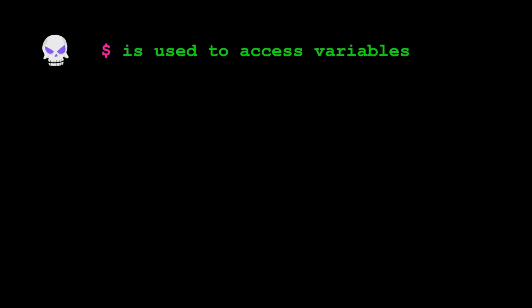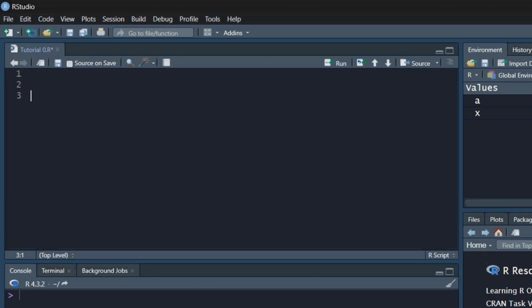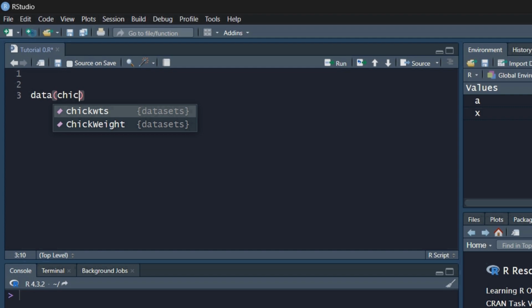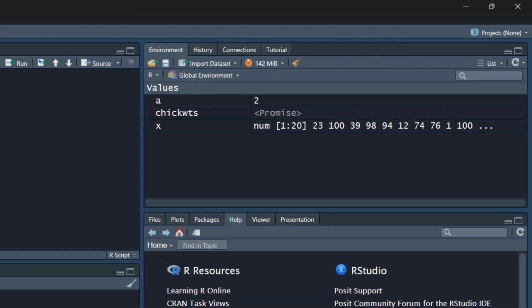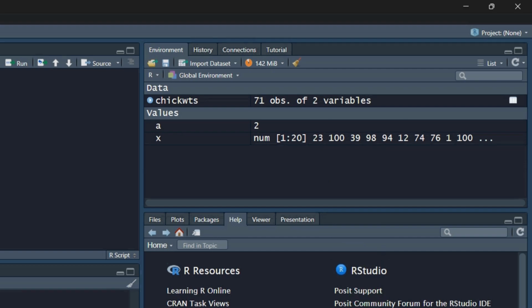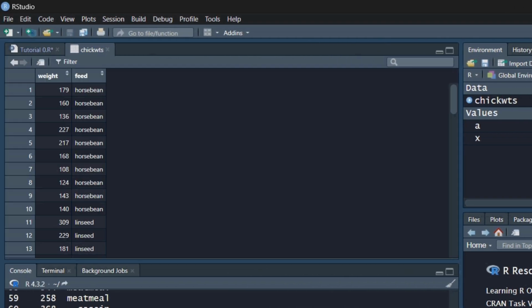Next we have the $ sign. This is used to access variables. To show how this works, let's bring in some data. I open the stored data set of chicken weights. This has 71 observations across 2 variables. We can look over these variables by clicking on that little table icon on the right.